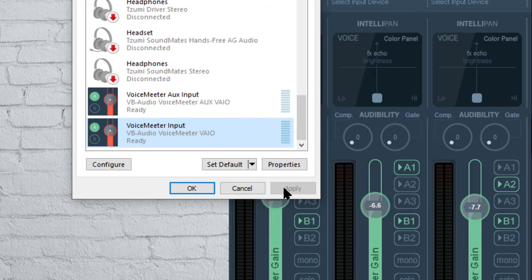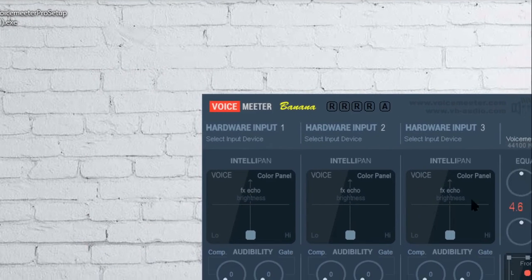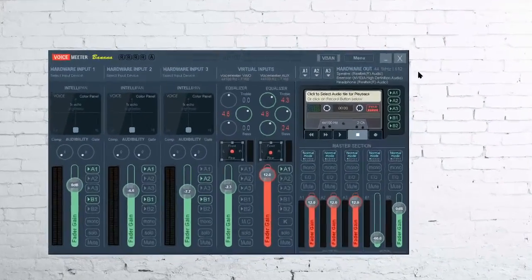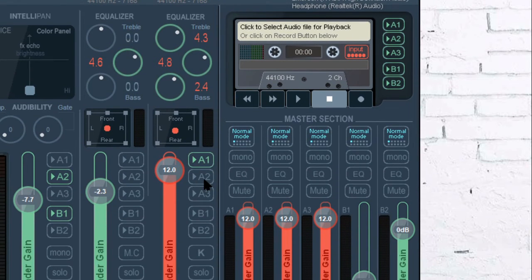Now, if I did that, you would quit hearing me because all of my sound is through my headphones at the moment, but that's what you would do. You click on Voicemeeter input, select OK, and then select apply. And after that, Voicemeeter will take over as your speakers, and sound will come through whatever you have selected through these A1, A2, and A3, and then whatever you have selected here.